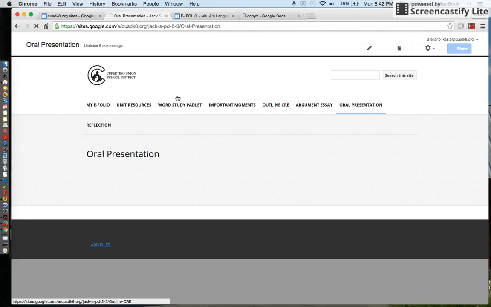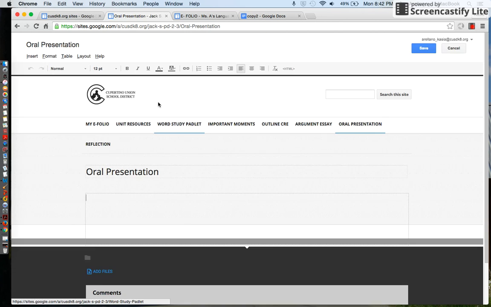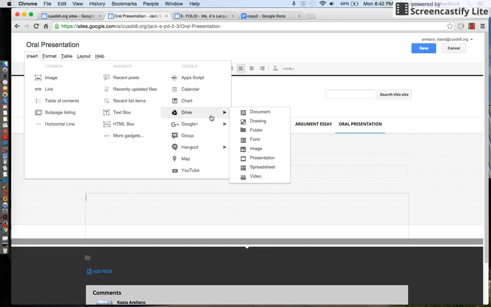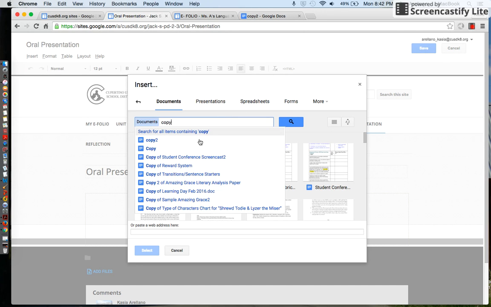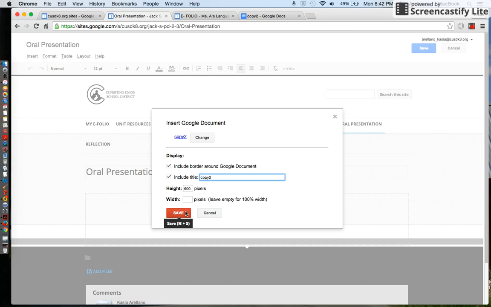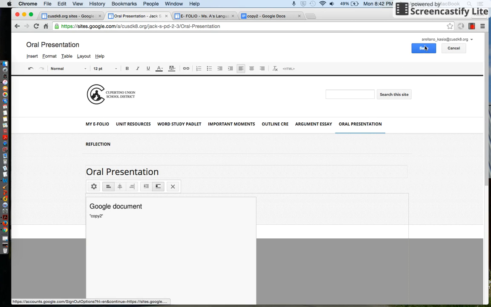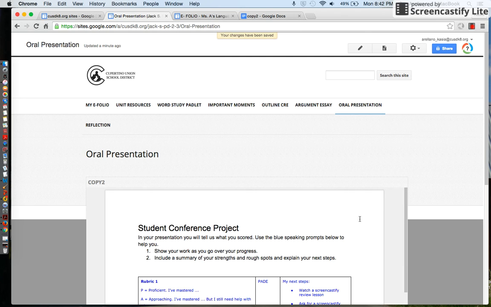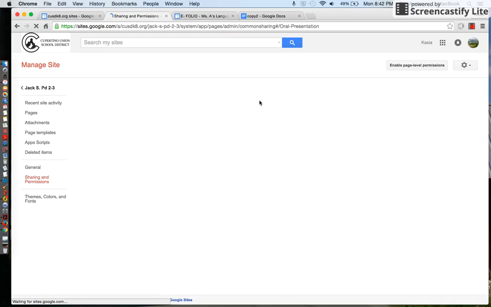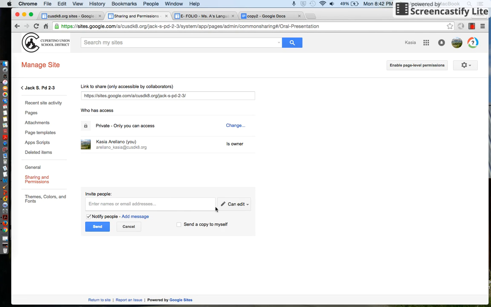So that I can go to my folio. And again, I'm going to go in here. I'm going to open. I'm going to insert. I'm going to go to Drive, Document. I'm going to look for Copy 2. There it is. I'm going to save. There. I've got it into my eFolio. Now I have to make sure I go to Share with Miss A, and she can edit and send, because I have to be able to write on it.